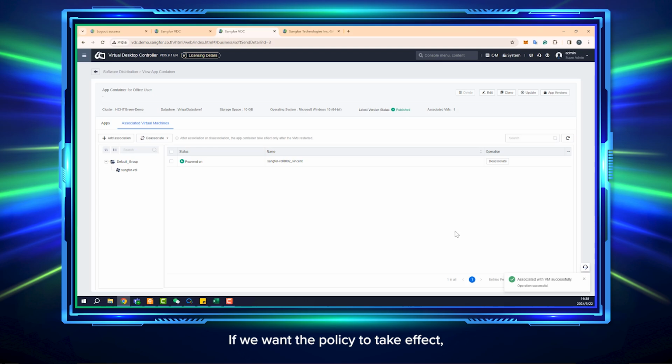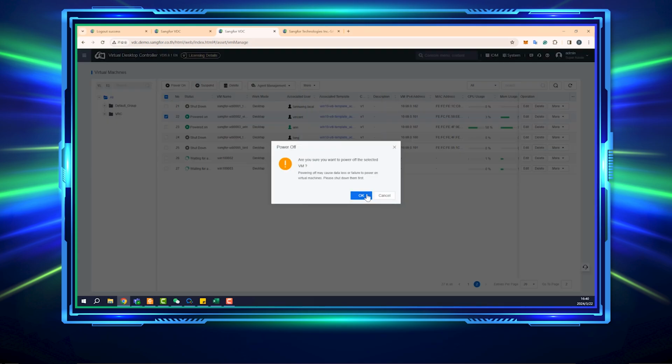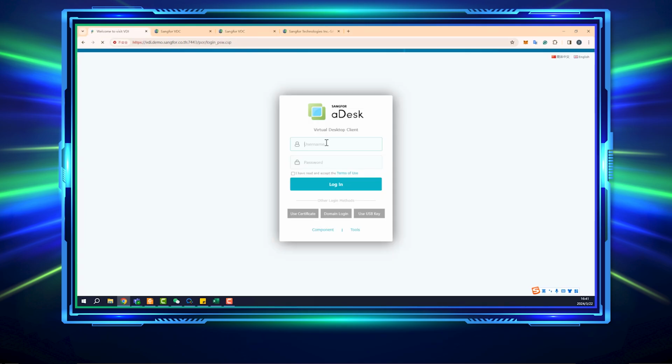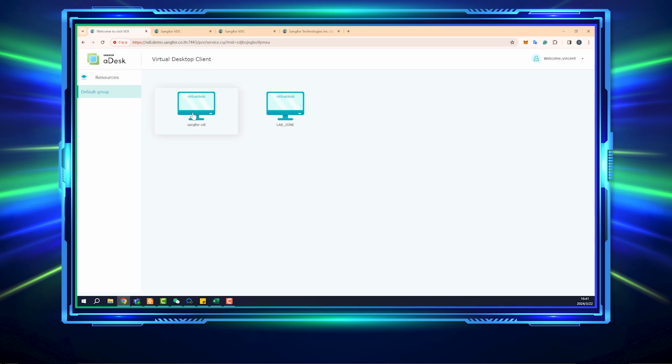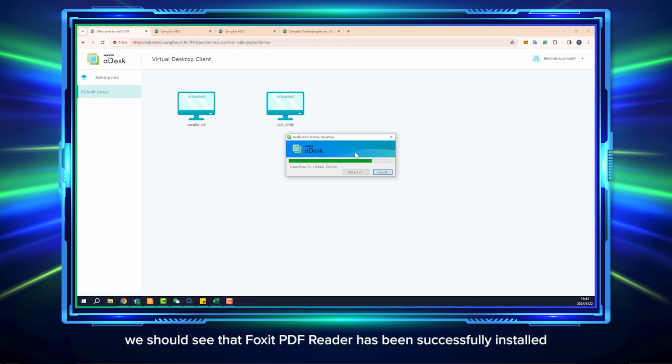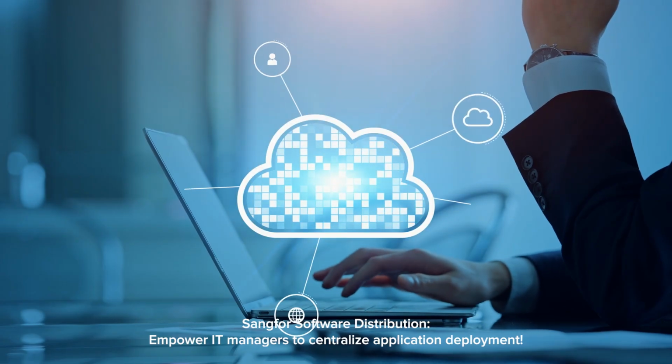If we want the policy to take effect, restart the user's virtual machine after the app has been associated with the user. After logging in to the virtual desktop again, we should see that Foxit PDF Reader has been successfully installed. Yep, there it is. Sangfor Software Distribution.